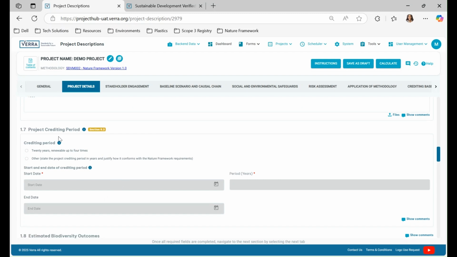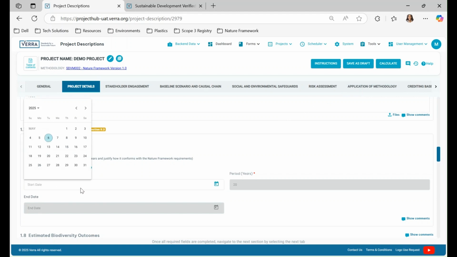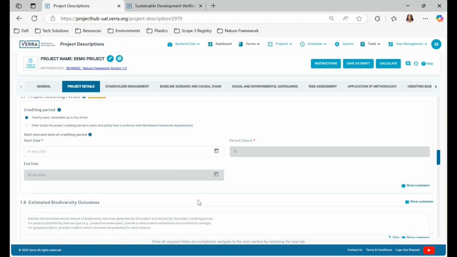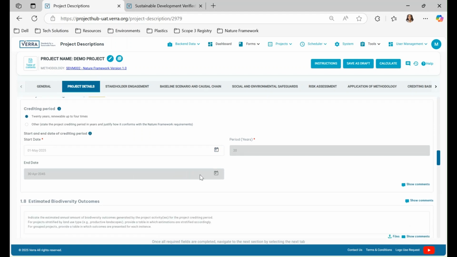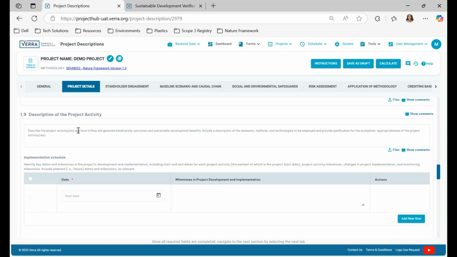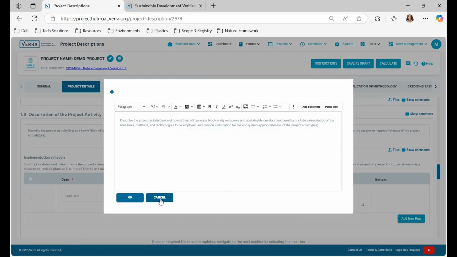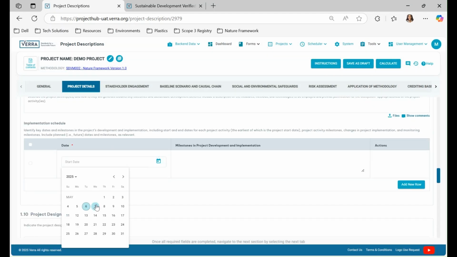The crediting period is also a subsection that is required to be able to display the required sections or calculations in the application of methodology as well as the quantification sections. I put in my start date here as well. Once you've selected your period, you do not have to enter an end date. And also select your implementation schedule. One of the guidelines for identifying the required fields is to look out for this asterisk.